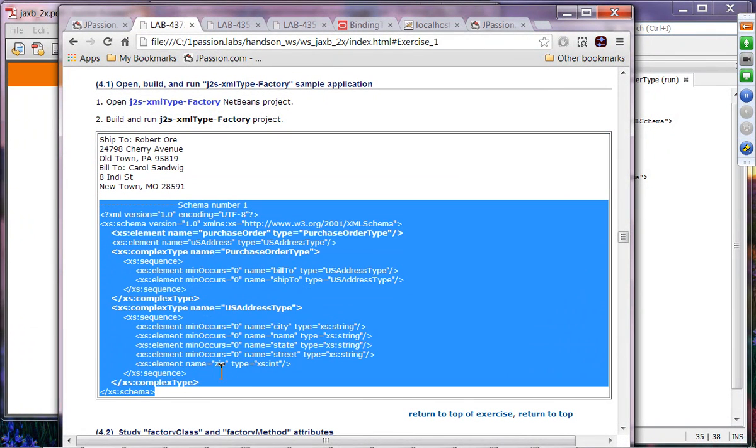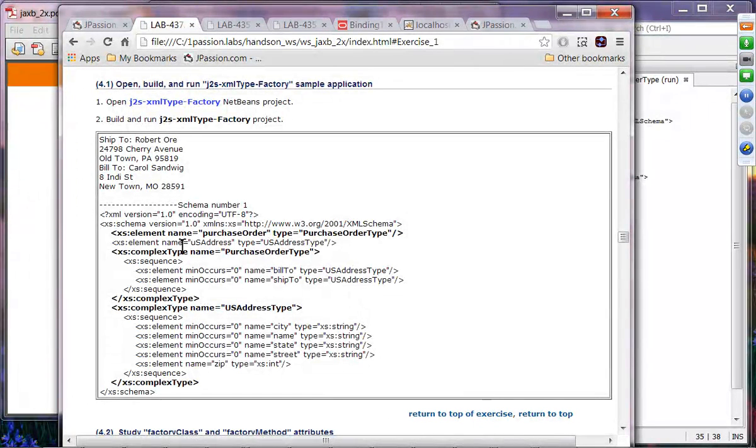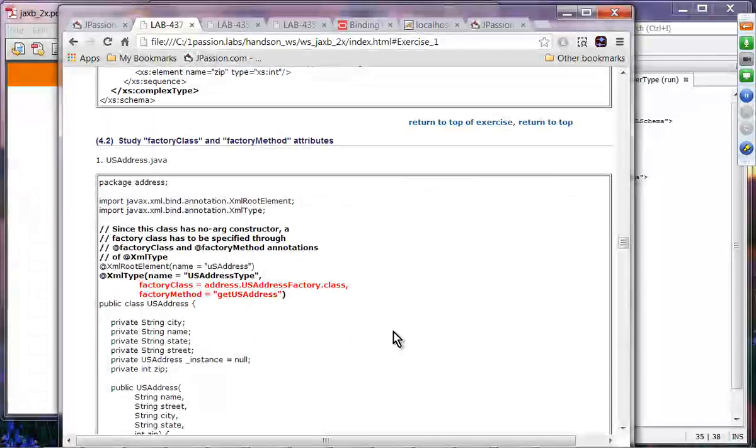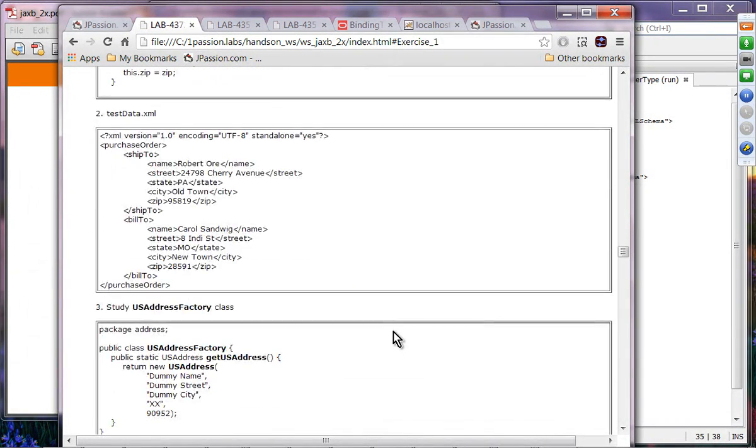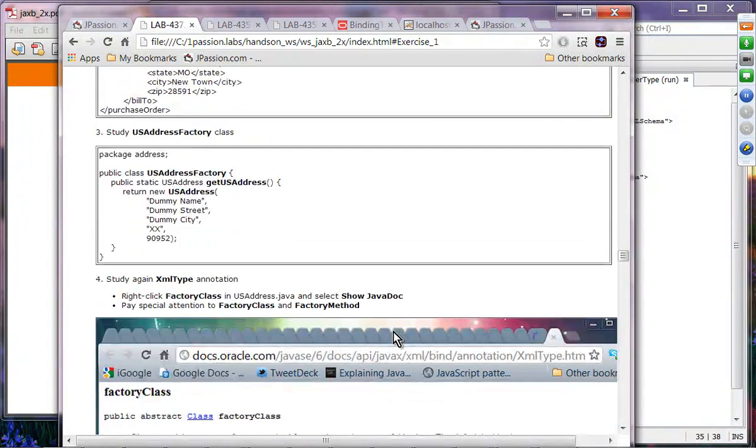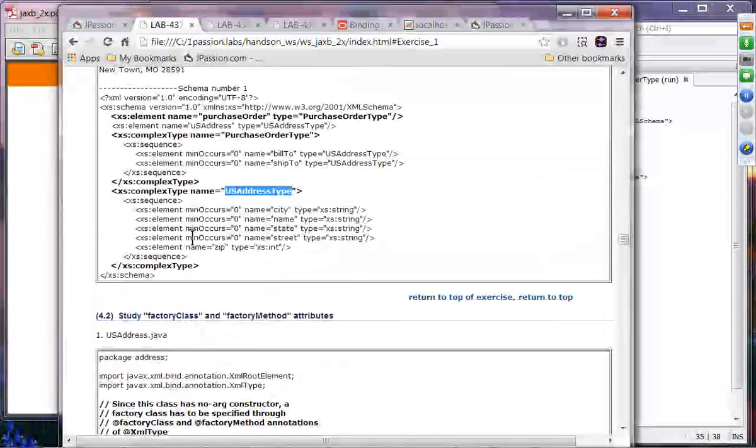The schema is again nothing really different from what we have seen before. We have a global element of purchase order, the type is a purchase order type, and then we have a purchase order type with complex type and US address type. So nothing really fancy about this. The only thing is that the object gets created automatically, so that's basically like a dummy name, dummy street, and XYZ. That's what gets displayed.